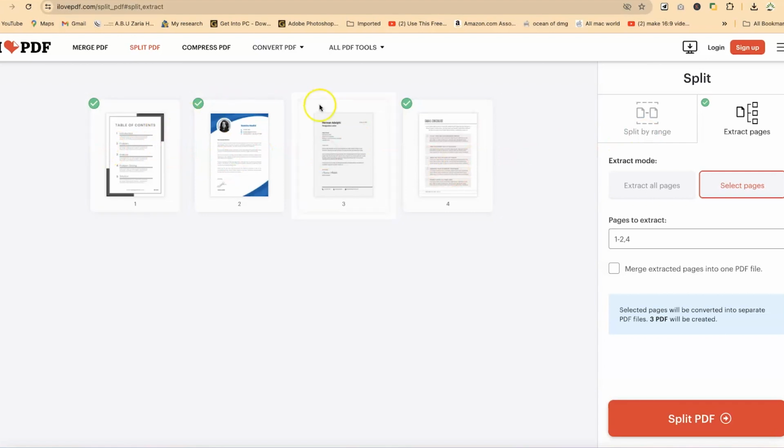At the end of it all, do you want the split pages to be independent, one page each, or you want the three to be in a document? If you want that, then you have to select this, merge the extracted pages into one PDF file. That is the main option. If you want them merged, you can select this. If you don't want them merged, you will see that selected pages will be converted into separate PDF files.